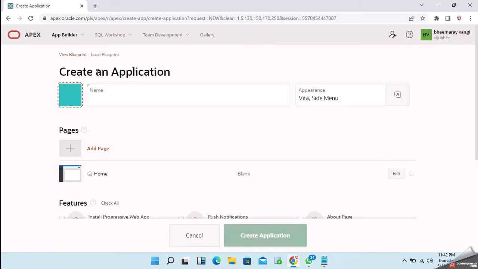After that, it will ask for the application name. In my case, I will name it something like meeting room booking app. In future, we will develop a real-time meeting room booking application. So for that, I have named my application meeting room booking app. You can see here, this is the icon for our application.